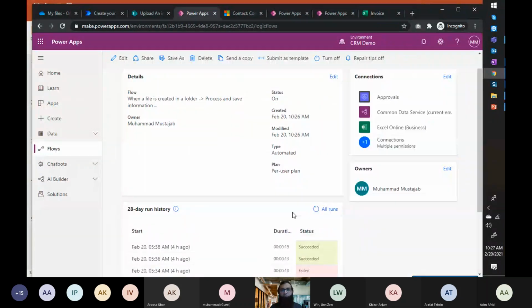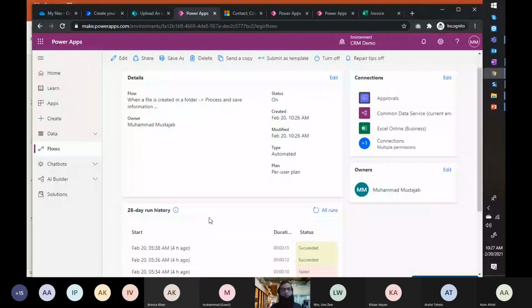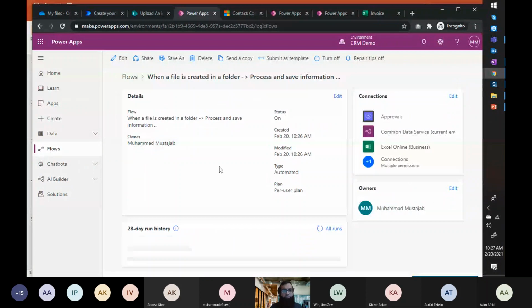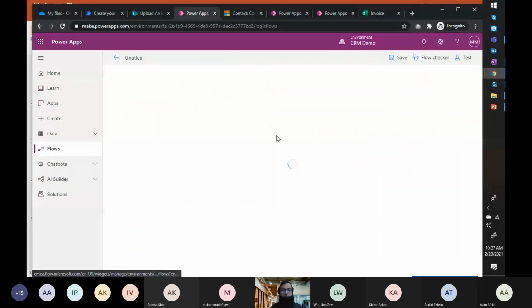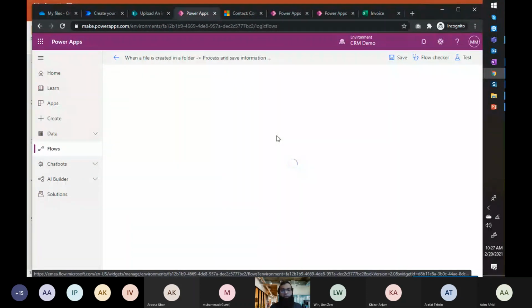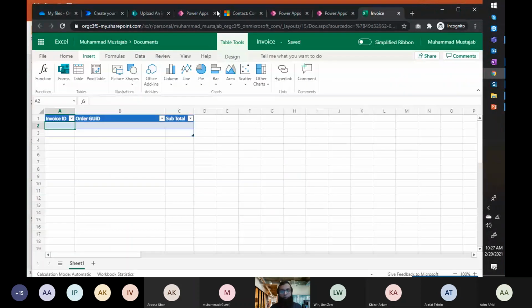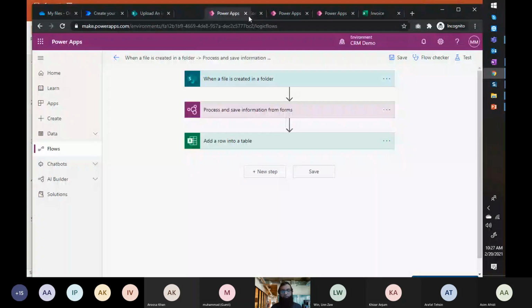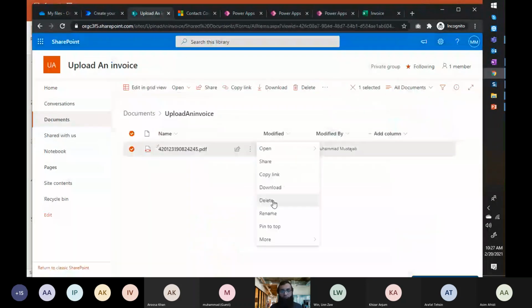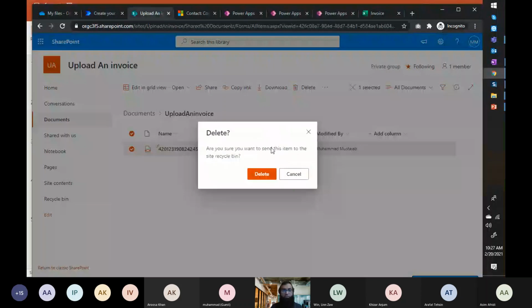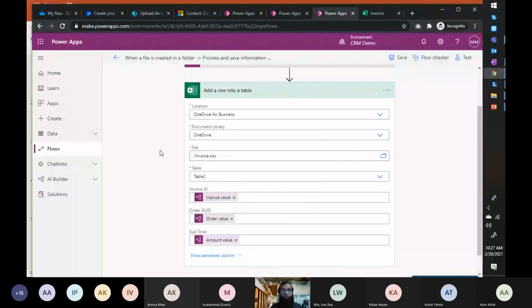Perfect. It will be running. Or is it not saved yet? I did say save it, right? Let me quickly check. Okay, maybe it was not saved. That's why it's not coming up. Okay, save it. And I will just re-upload the document. Apologies for this small glitch. Let's see. And saved.